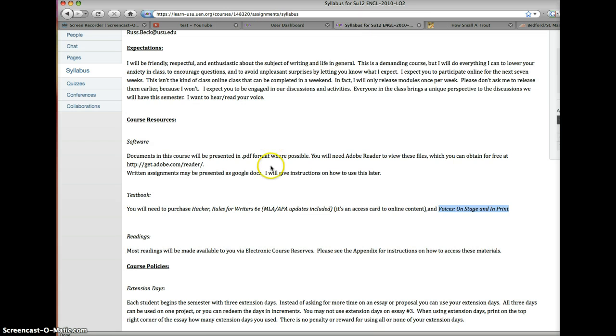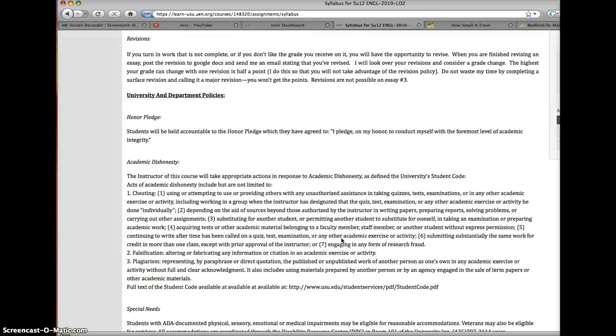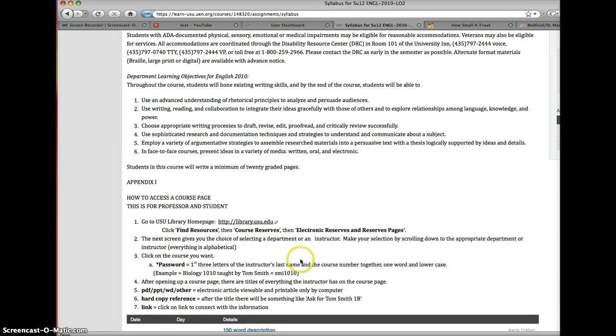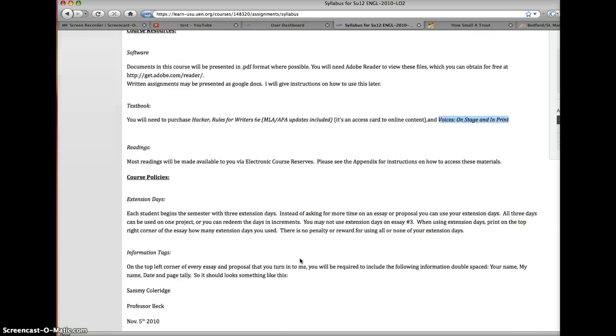Okay, so let's go back to the syllabus for a second. Voices is an imprint book that you'll have to find. You'll need to get it because we will be doing a lot of readings out of it, including this week. One of the first readings is out of Voices. But as it says here, most of the readings will be available to you using electronic course reserve. If you haven't seen this before, it's relatively simple, but I do have instructions down here at the bottom for accessing that. If you follow these, you'll be able to get there pretty easily.